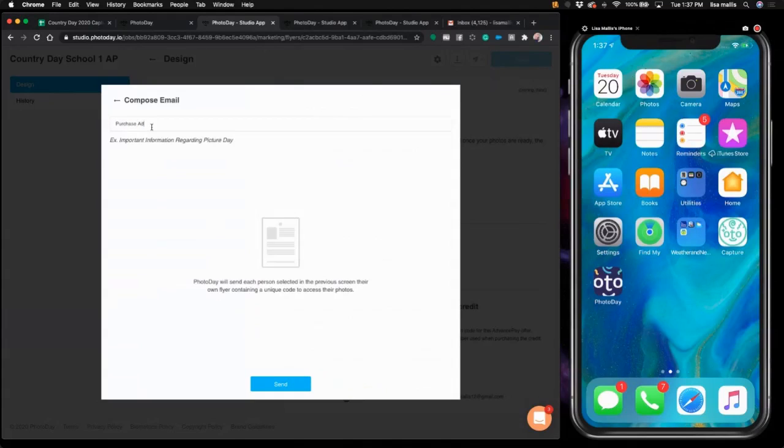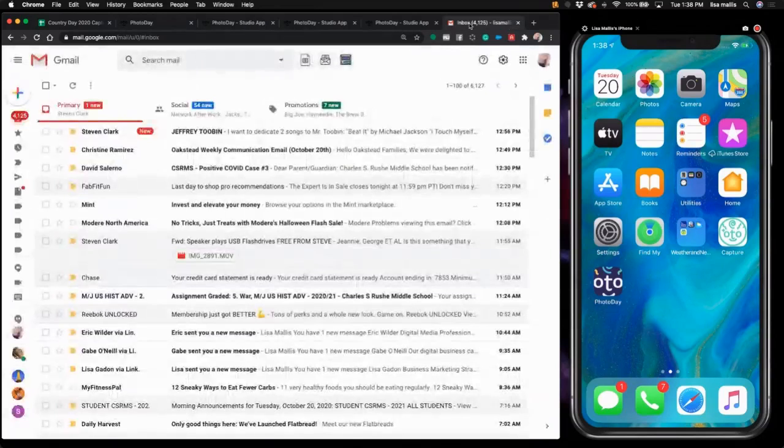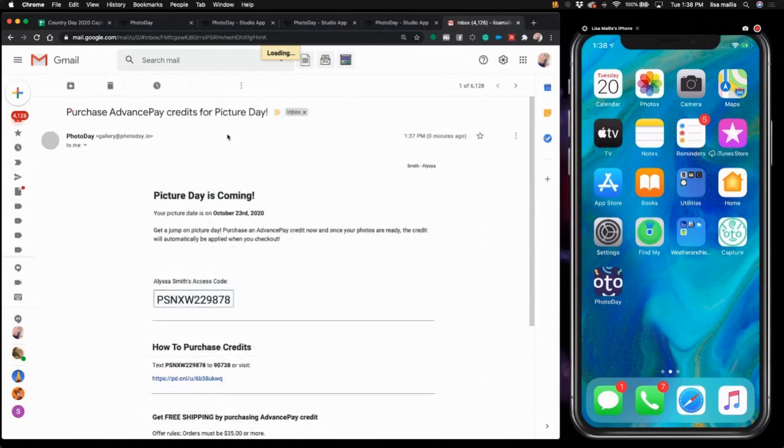Purchase, advance pay. You can just say whatever you want here. Picture day, and send. And then once you click send, it sends it out to everyone. And then it's time to go and check, you know, everyone gets their email and you can check out and see if they get it. So let's just see if I got that email. Let's refresh here. Loading. And this is what that email looks like as a parent.